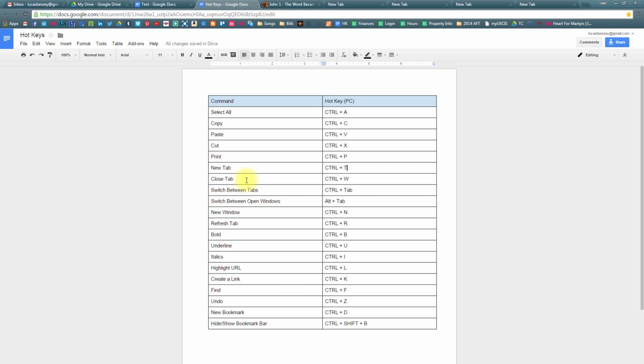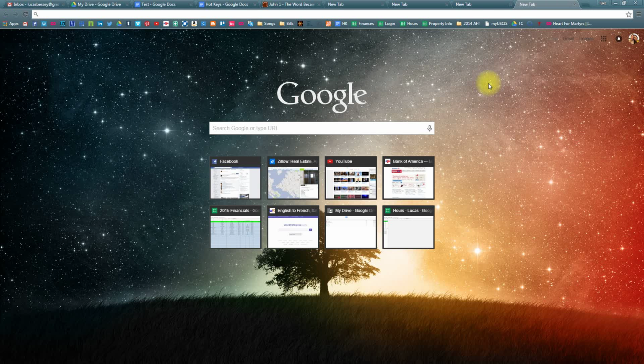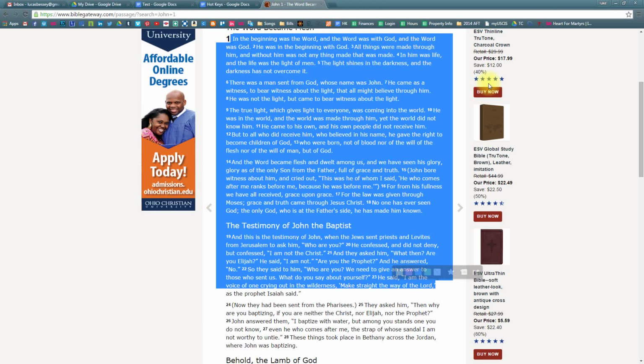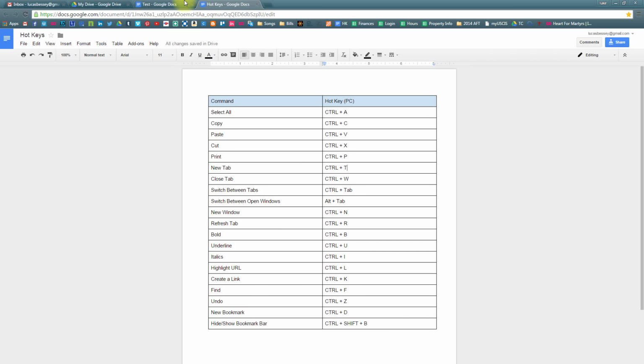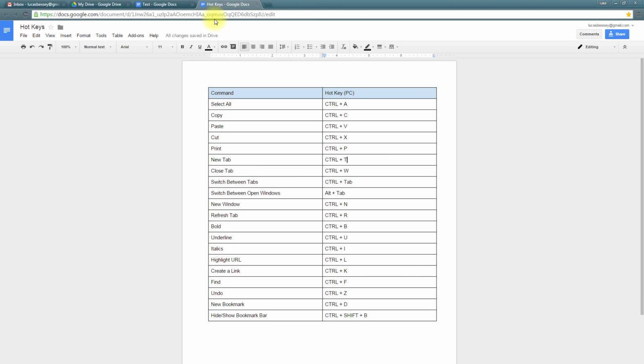Now, closing a tab is Control W. So let's go back to this tab. How do I close that quickly? Control W. It's going to close out of those tabs. I'll even close out of this one. I don't need it anymore. And I'm going to hide my bookmark bar so it's not confusing. Control W is how to close those tabs quickly.